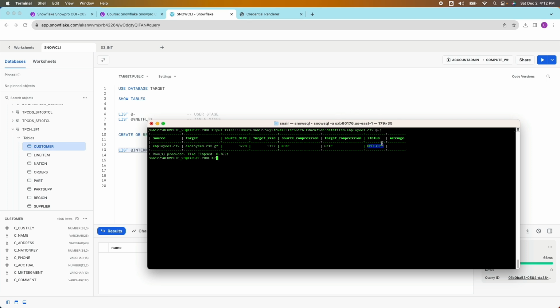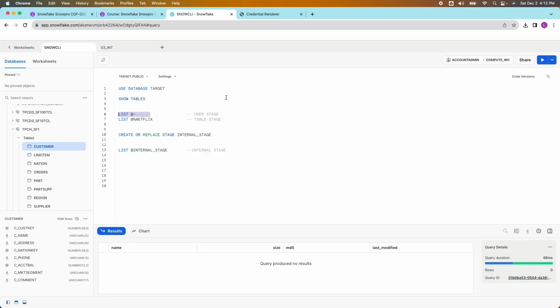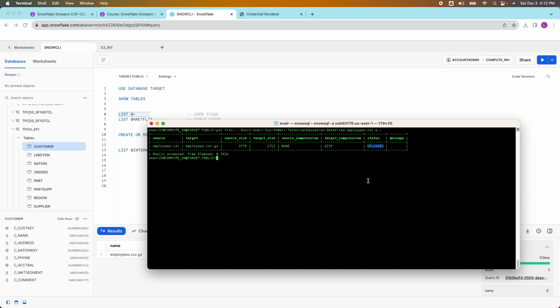As you just saw, we got a status of uploaded. So we used the PUT command and uploaded a file called employees.csv into a user stage. We can verify this by using the list user stage command. As you can clearly see, we do not have the employees.csv before we ran the PUT command, and after running it we see a file there. Now the next step we are going to take is to put a file called netflix_titles.csv into the table stage.